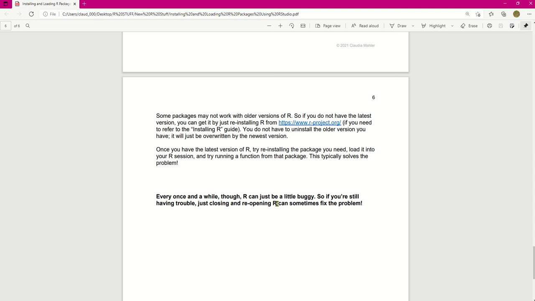Sometimes just closing and reopening R or RStudio can fix the problem. It's kind of like that hard reset where maybe your computer is bugging out and you're like, okay, well, maybe if I turn it off and turn it back on again, maybe it'll work. It's kind of the same thing with R. Sometimes you just need to restart it and things will work for you.